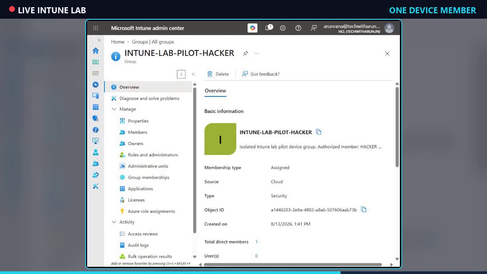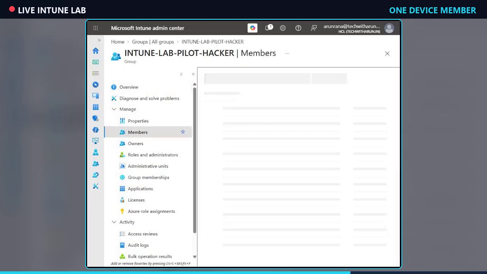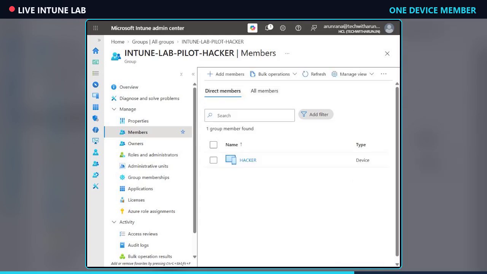Next, I open Members. The portal reports one group member found. The only row is Hacker, and the object type is Device. This confirms the result using real tenant evidence. No policy has been assigned, no device sync was triggered, and no restart or other device action was performed. The group is only a safe future assignment target.